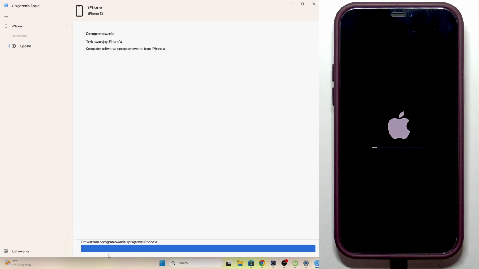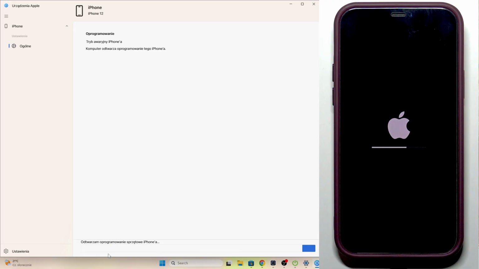But in case it really doesn't, let's say you tried at least 3 times. If it doesn't work after 3 times, then what I would recommend is actually going to DFU mode. There are lots of videos on our channel about DFU mode, so feel free to check them out. And DFU mode works on any version of iOS.